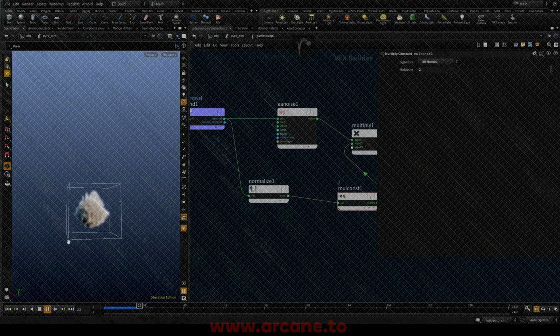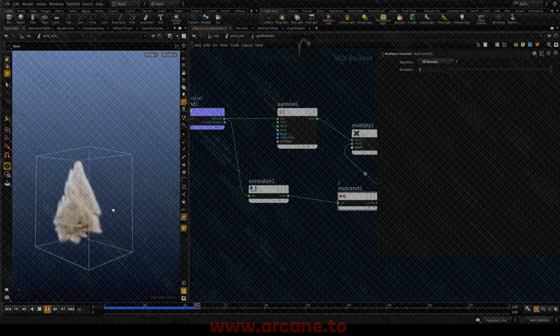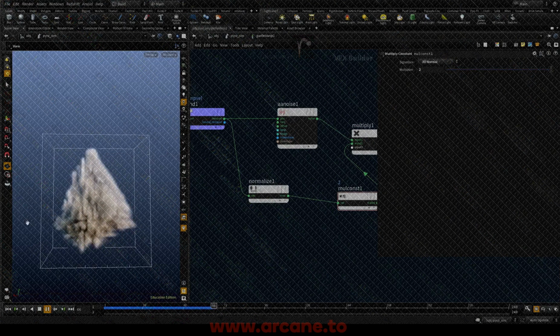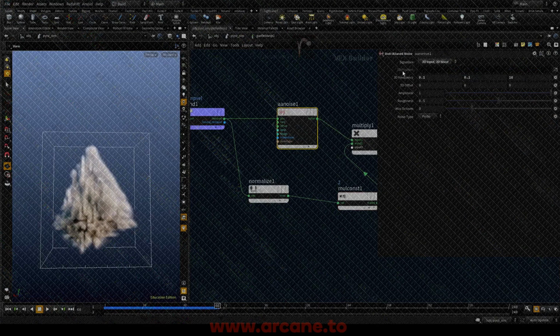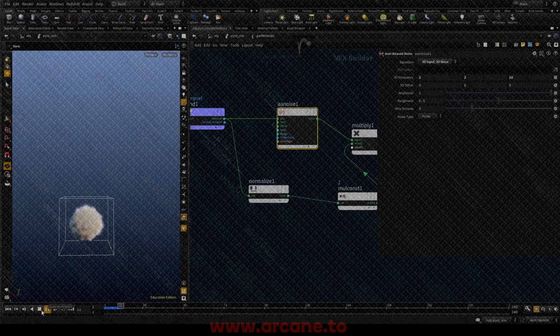I want to get more circular push, and now the noise is much bigger as well, so we're getting different details, different shapes. Let's set this back to 2 maybe. This was 10, so let's see what we get here. Okay, cool.